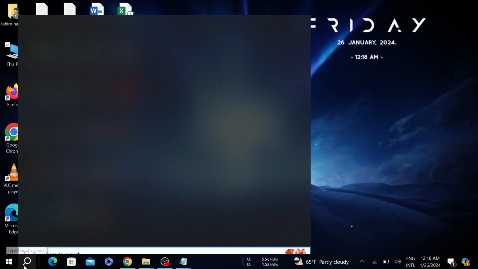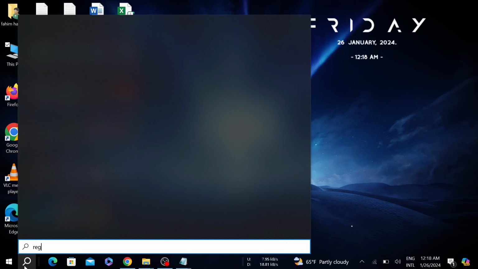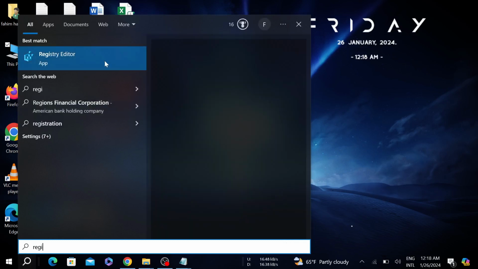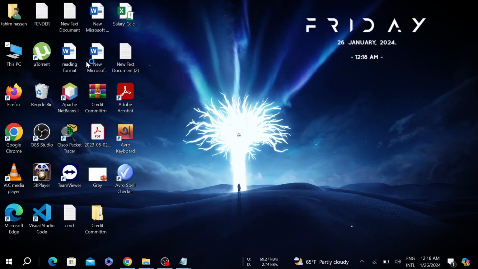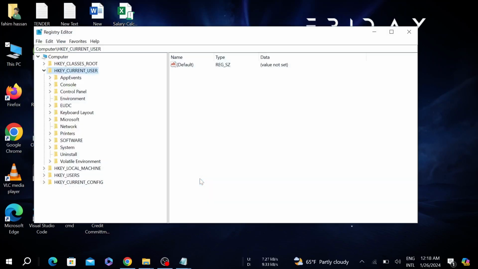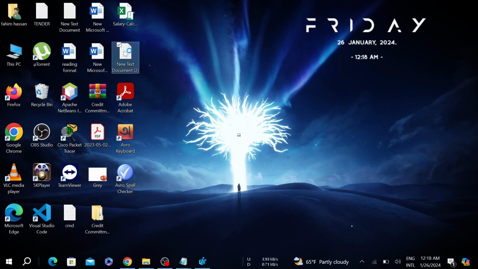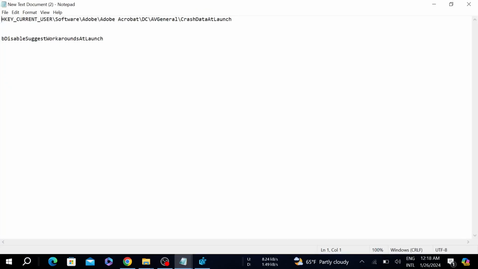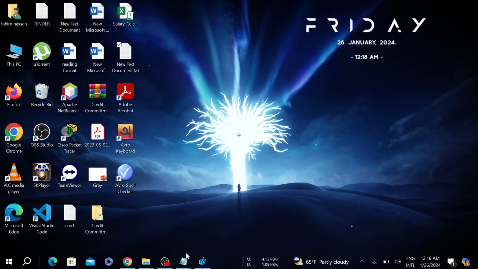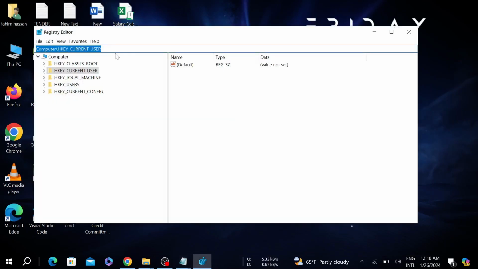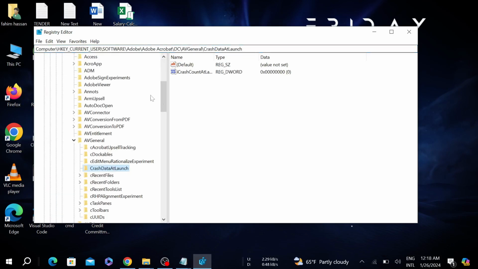First of all, go to your search option here and search registry editor. Here is the option, double click it to open, and after that select yes, and you have to copy a path here. I'm going to provide it in the description. All you have to do is copy the path from the description like this. Copy it from here and just paste it here and select enter.